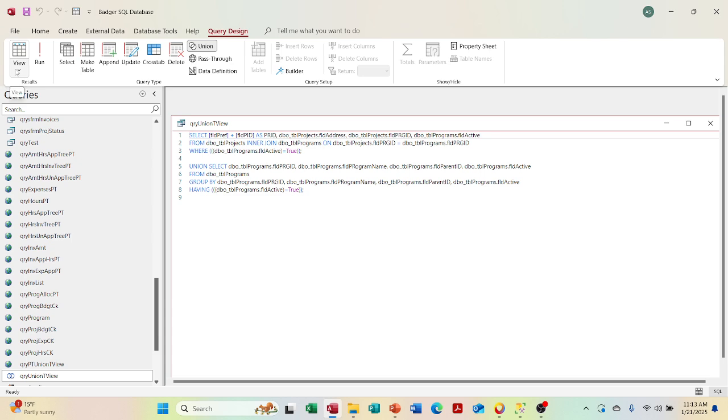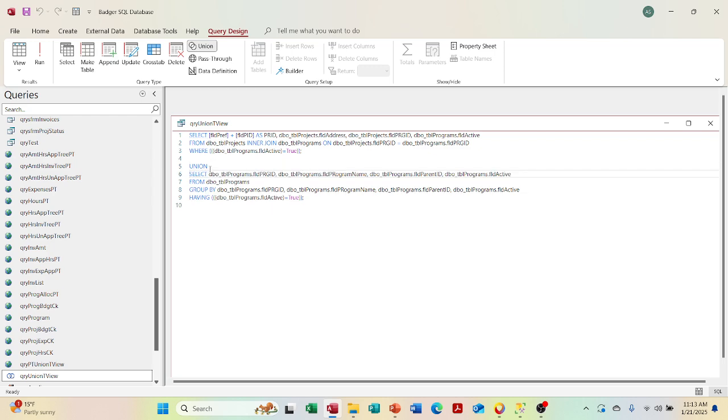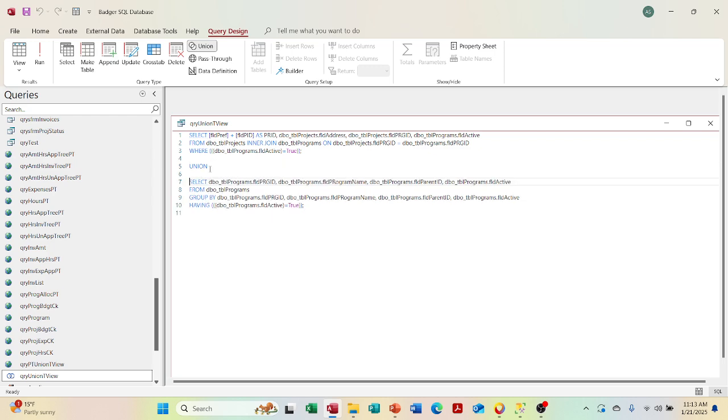So what you're doing here is you're running a select query for one, right? And you're running a union with another select. Believe it or not, I could take this and break it up for you to see it. Notice I have two select queries. I'm selecting from programs as well as from projects. The tables I'm using are table projects and table programs.